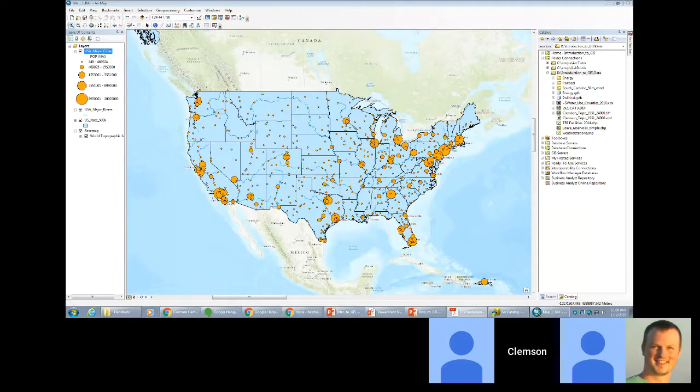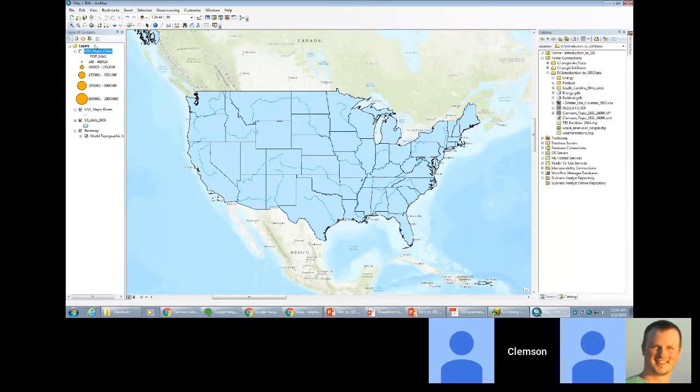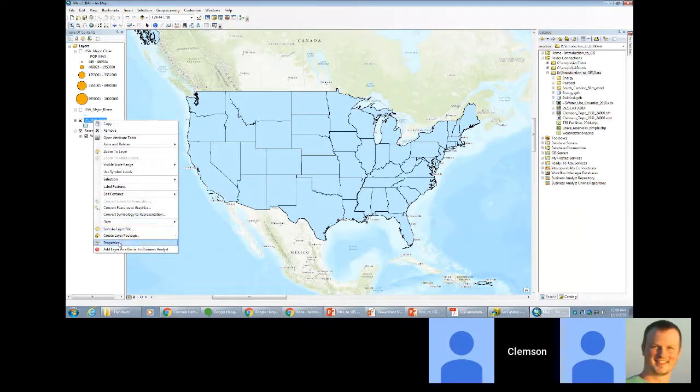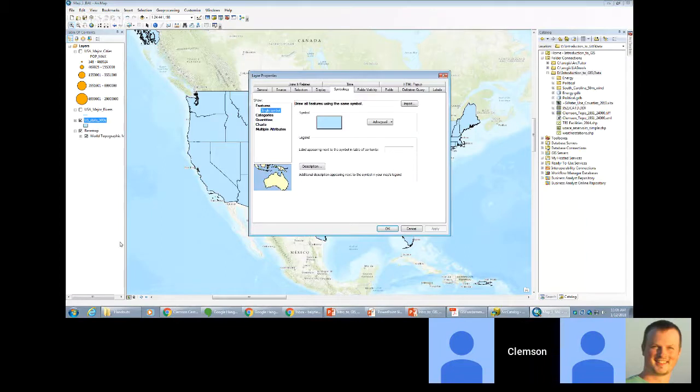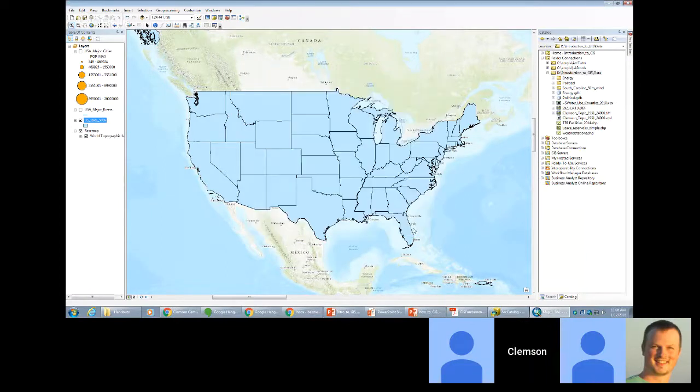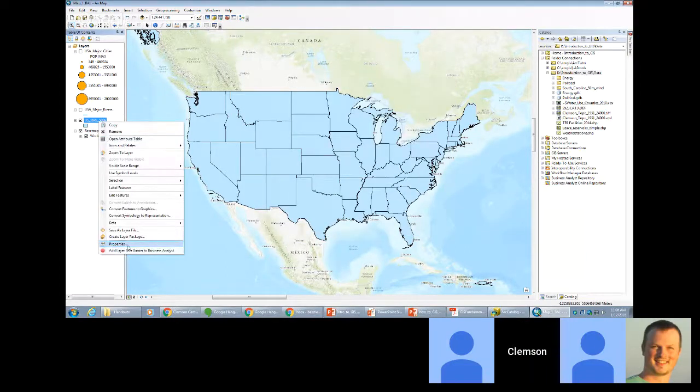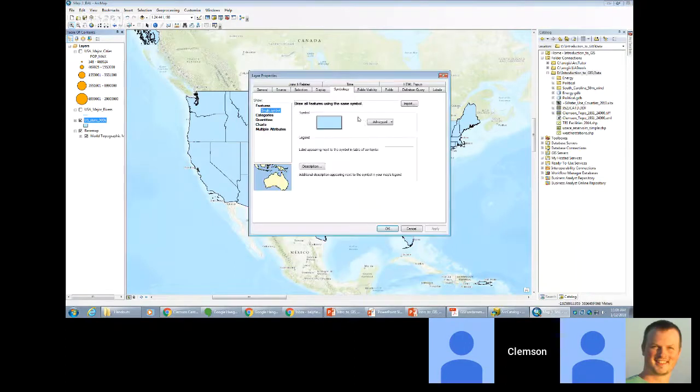What we'll do next, though, is I'm going to turn off this layer, the major cities layer, in my table of contents. I'll also turn off my rivers. And I'm going to right-click on my US state 500K layer and open those properties. So I right-click on my US state 500K, click on Properties near the bottom, and go to my Symbology tab.